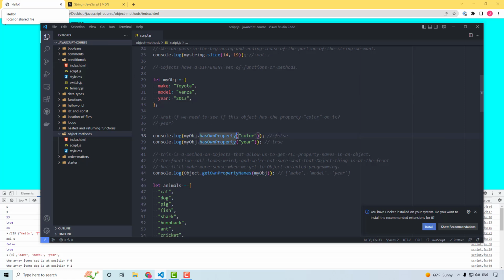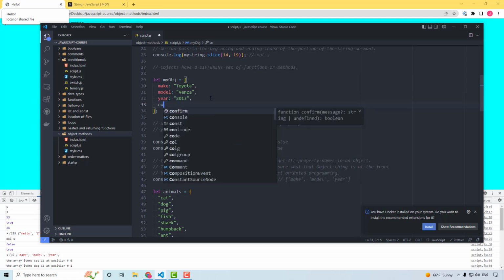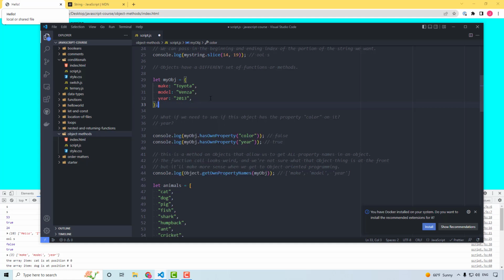So this prints false because we don't have anything like this. Oops, if I could spell right, color. We don't have that in this object, so it's going to print false. But does my object have own property year? Well, the year property is right here, so it would print out true.